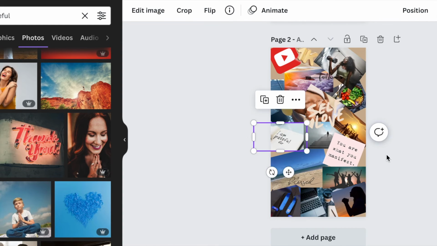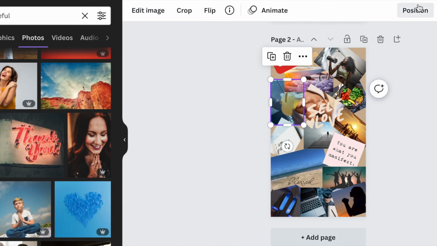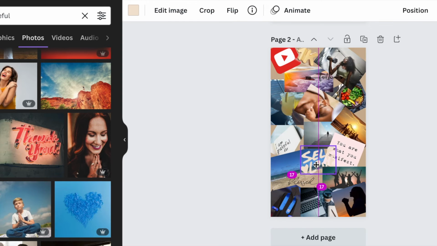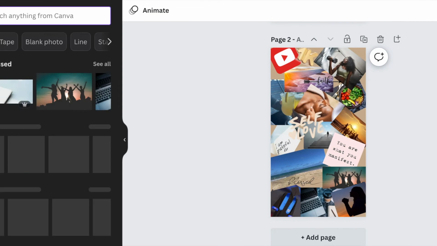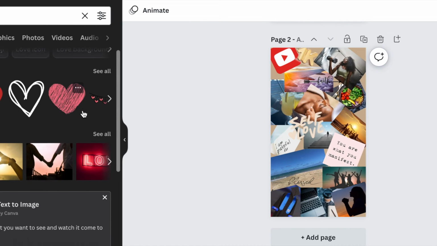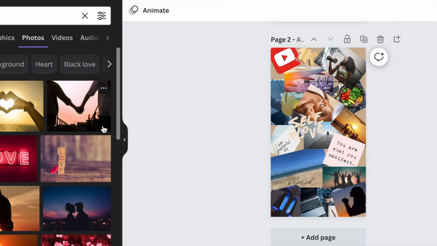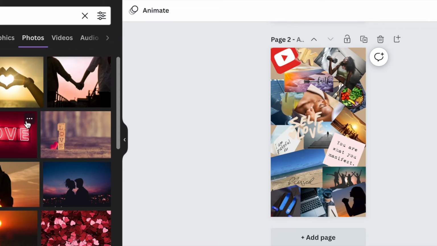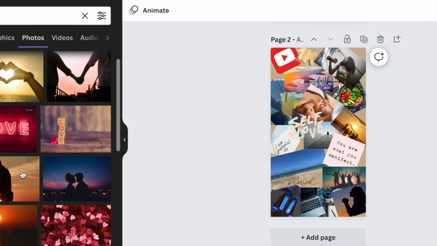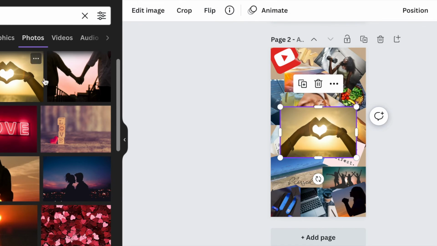Let's see here. Oh, yes, perfect. And as y'all can see, I'm kind of just changing things up as I add pictures. Let's see, I want something that screams love. Oh, this is cute. I like the little hands with the hearts. Yeah, I like that a lot.